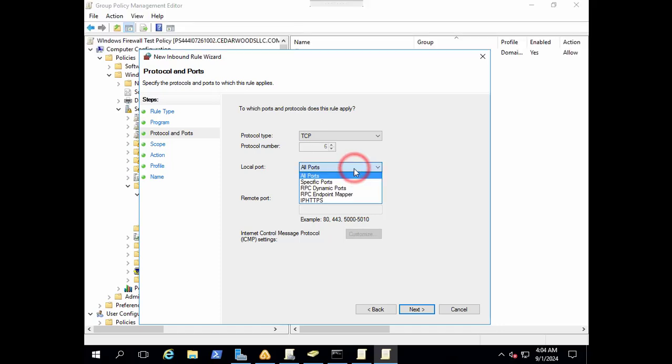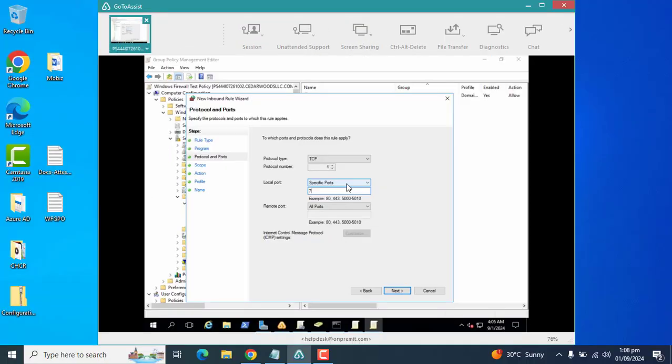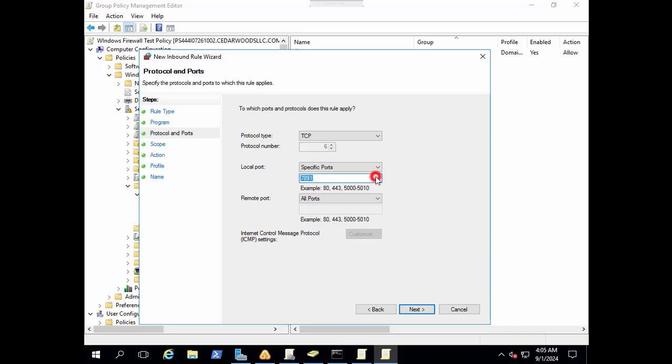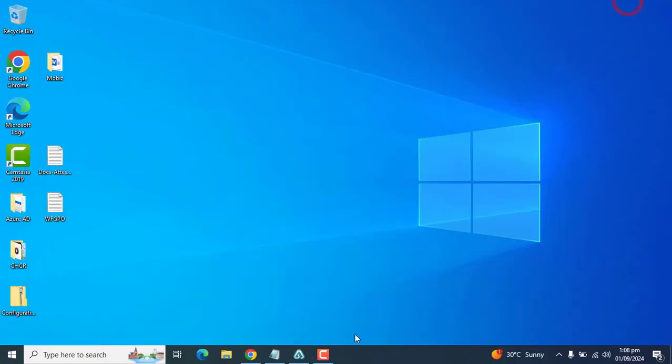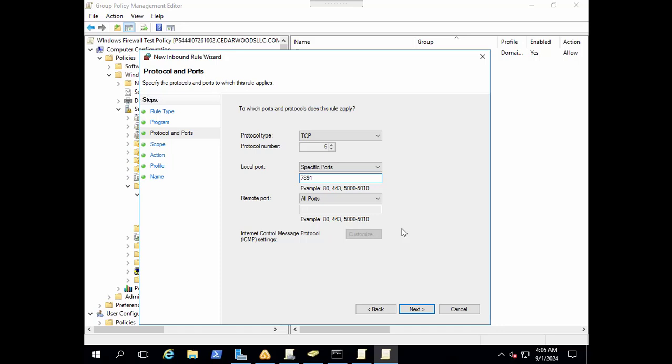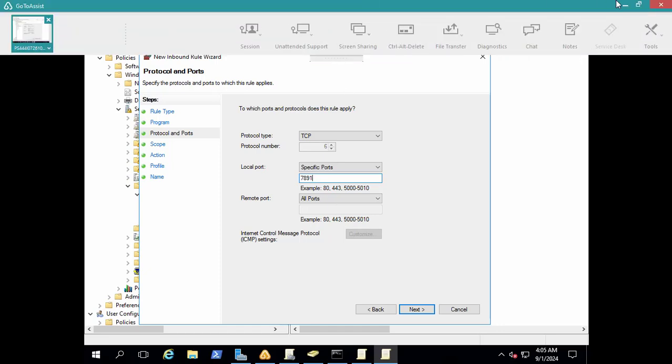From local port, you can select any specific port here, and just for your understanding, I am defining 7891 port here in the specific local ports. This port number is just for an example or just for your understanding. You can set up your required port number to allow from Windows Server firewalls according to your needs.